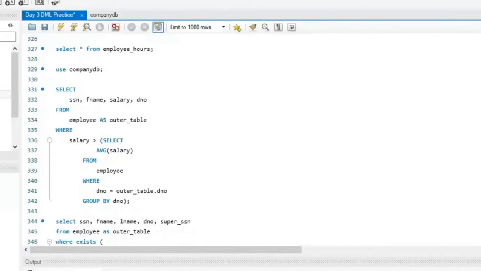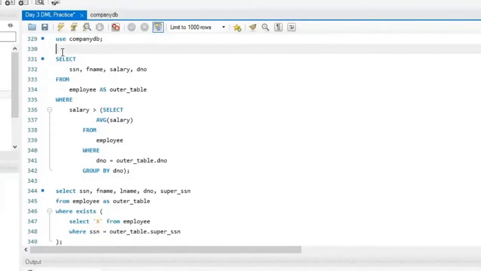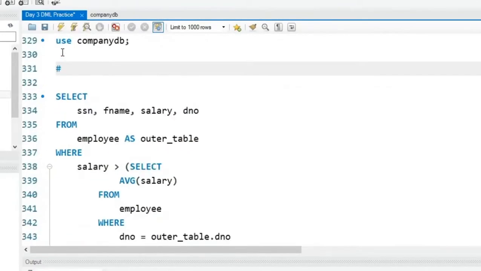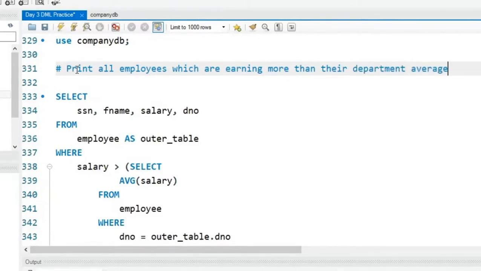So now we'll talk about a correlated subquery, and this is what a correlated subquery would look like. What am I trying to do in this correlated subquery? Let me increase the font size. Here I want to print all employees who are earning more than their department average. I want to filter out details of employees who are earning more salary than their department averages. For each employee, you have the department of the respective employee, so I want to filter out all employees who are earning more than their respective department's average.